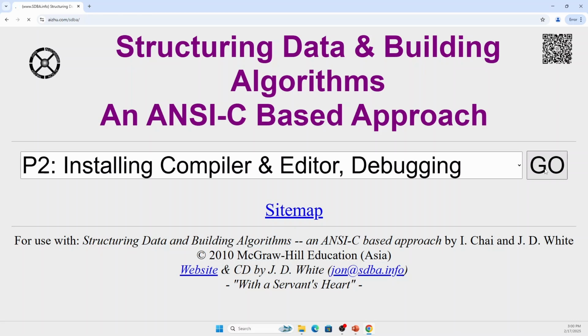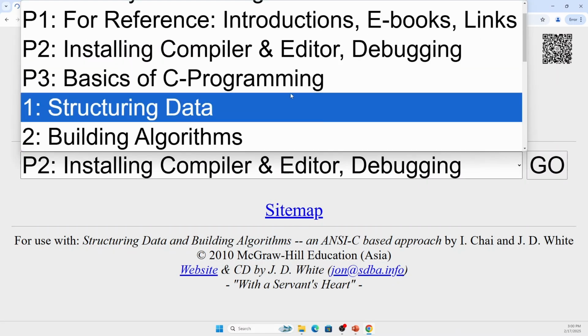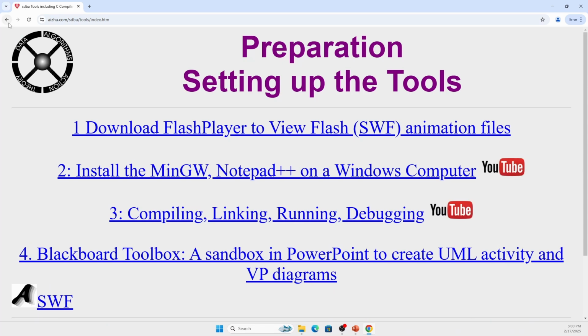Not sure why I've got such poor connection. The other place you will want to go is this one, Basics of C Programming. Okay, I guess we don't have much. Okay, there. Oh, sorry, it did connect after giving me a warning message.